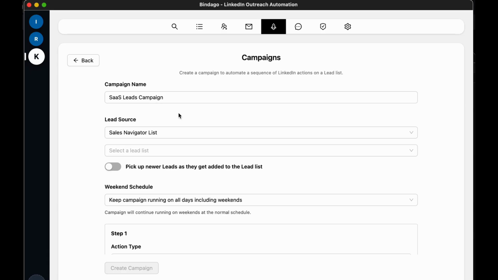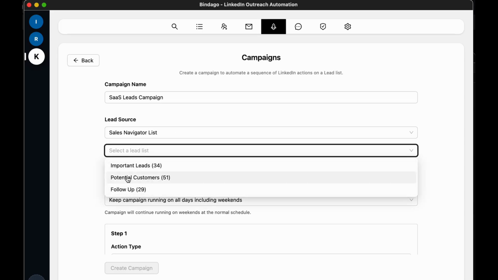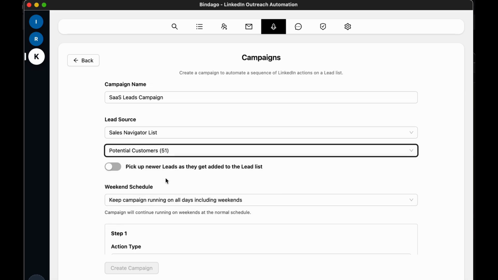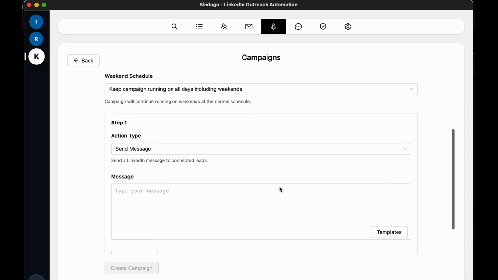The next thing we want to do is select the source of our leads. If you have a Sales Navigator account, you could basically plug your lead list into this. So you could use Sales Navigator list as your source, and then you select your lead list, right? If you do not have a Sales Navigator account, then you can use other options. Like you can upload a CSV, or you can use a LinkedIn search URL. If you use a search URL, it's gonna pick the leads from the search URL result page. For the purpose of this, I'm just gonna stick with Sales Navigator lead list and select a list here. And we're gonna now run through the steps.